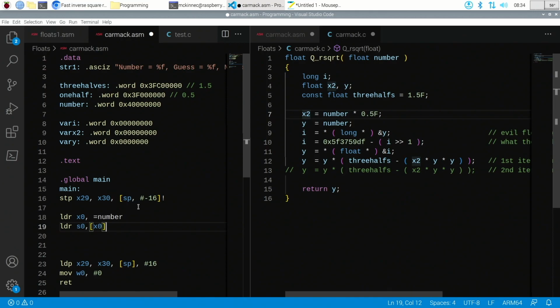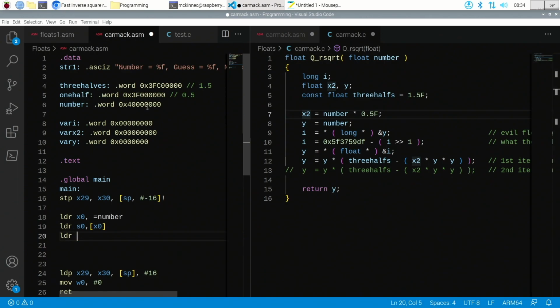And is that valid for me to load it into S0? Does S0 have anything to do with X0? No, they are physically completely separate objects. Okay, so that loaded in the number. What else do I need to load in? The number 0.5f, what did I call that? 1/2. Okay, and so I'll also load that in.